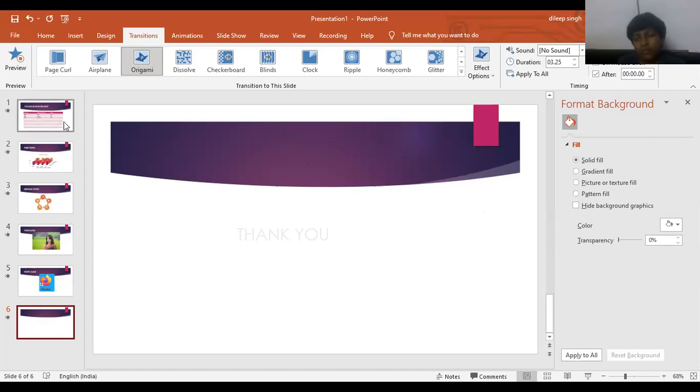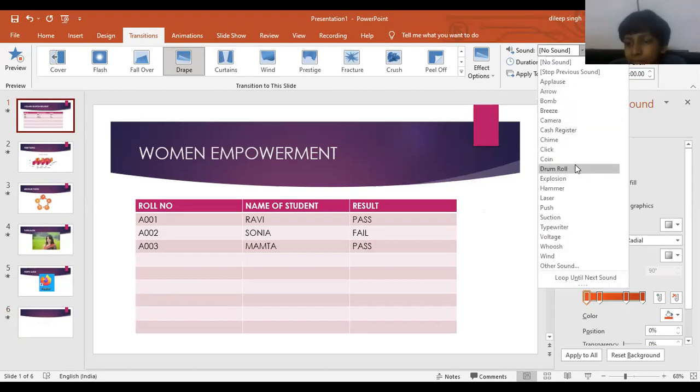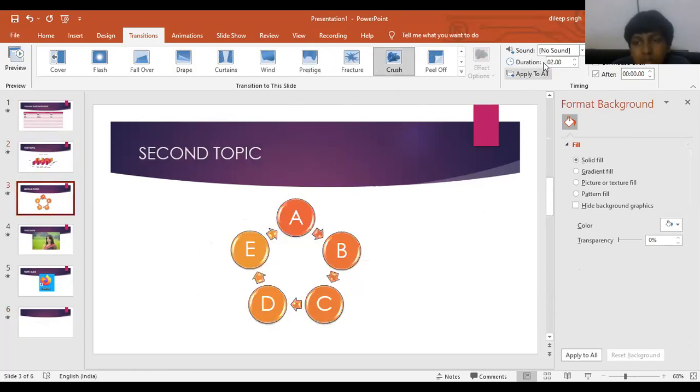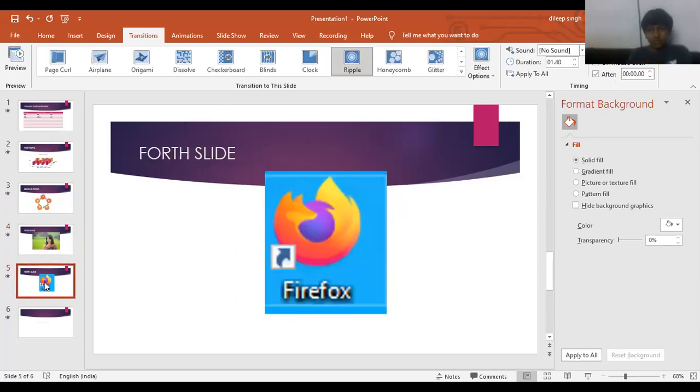Any doubt? Maybe we want to add some effect with the slide. Here the option is sound effect. When you click on sound effect, there are different sounds available. If you want to add these sounds for your slide, you just click on this, and add the next sound for the next slide like this. So you can set different sounds for different slides.